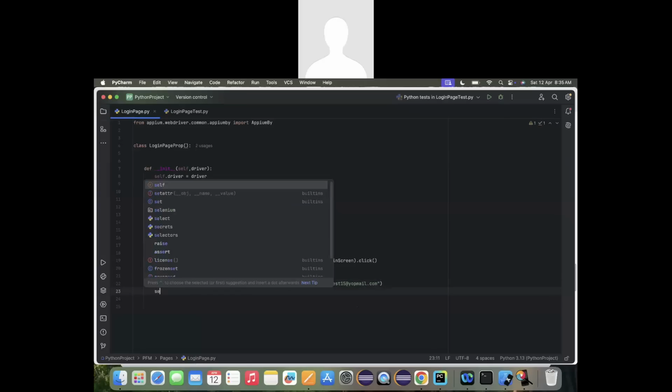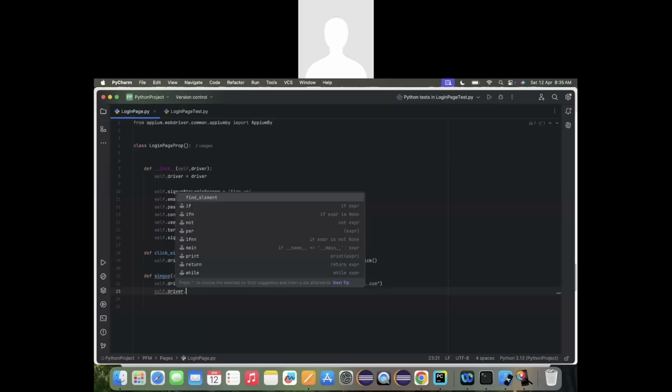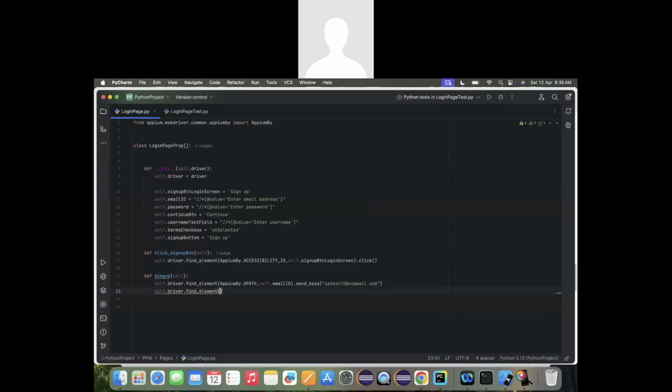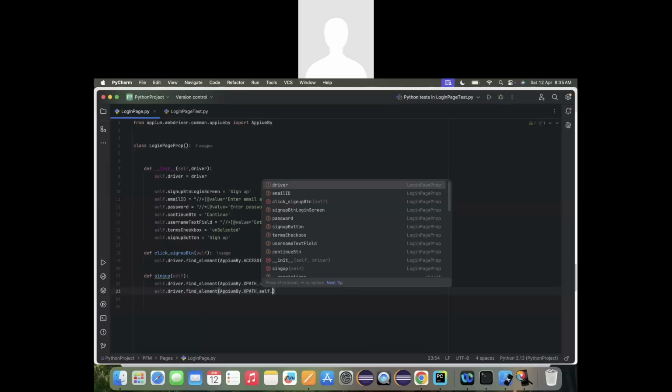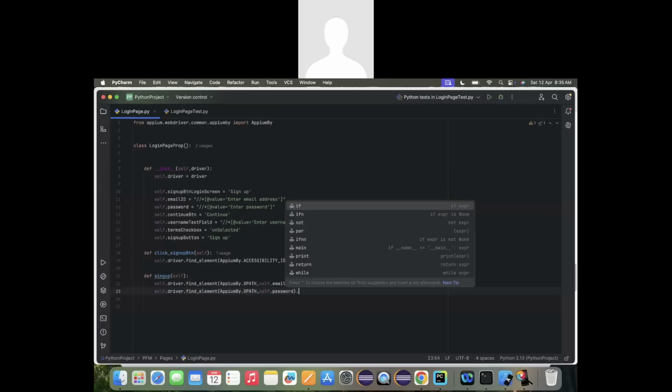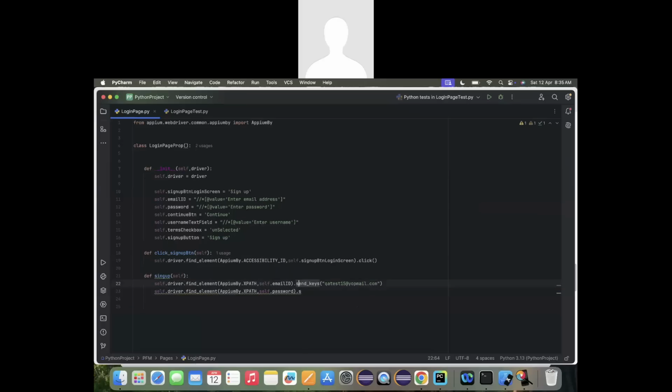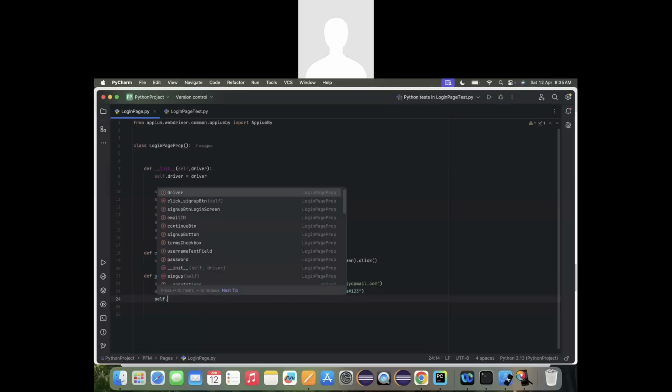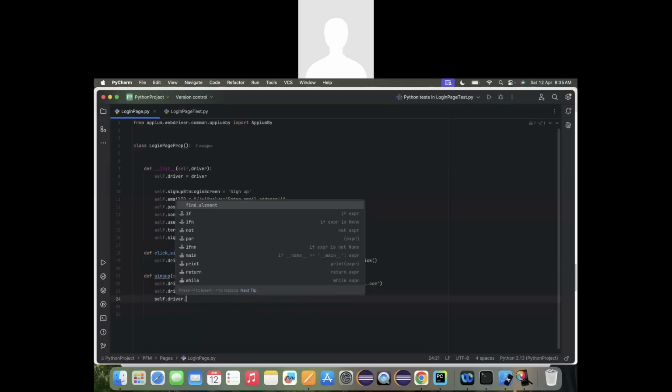And in the same way, I need to define the password: self dot driver dot find element, AppiumBy dot XPath again, and self dot password with send keys. This time I want to give my own password, NewPass#123. I have given my password, and now we need to click on a continue button.